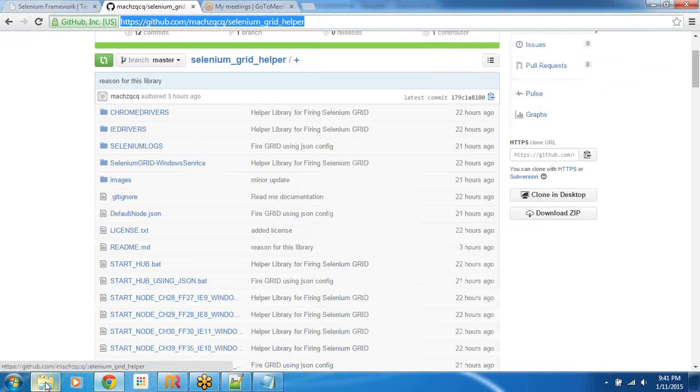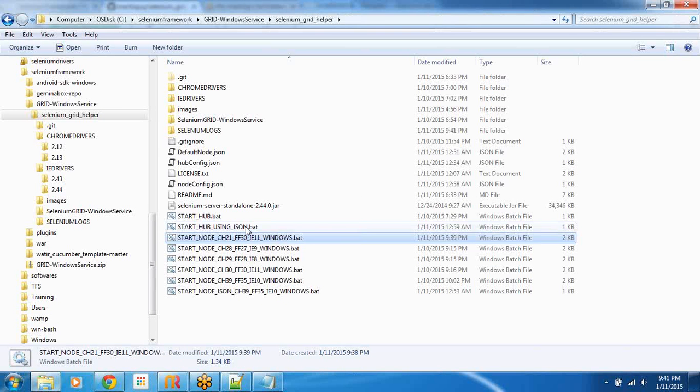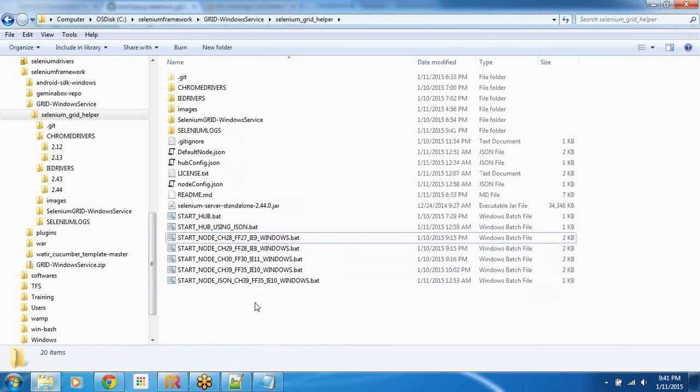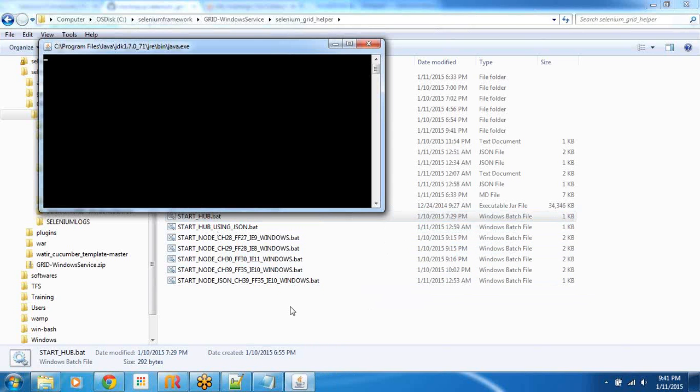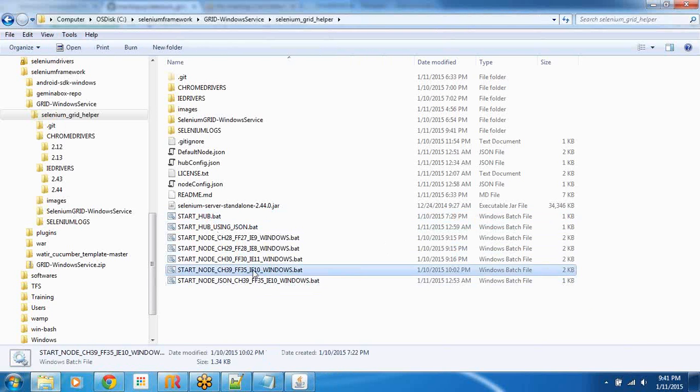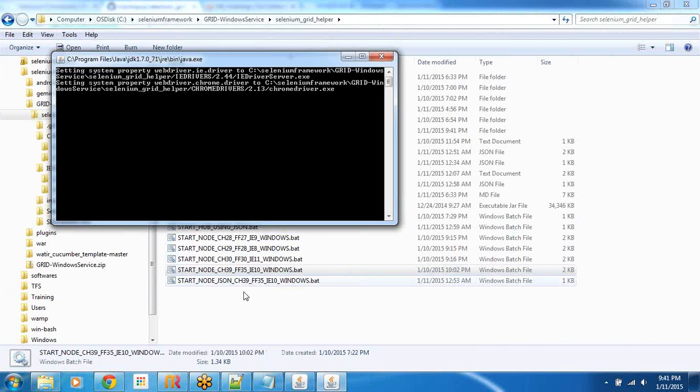Okay, now going back, I'd like to delete this batch file because I don't want to check this into my repository, so I'm going to delete this. Now going back to my original configuration, I'll first start the hub. And the version of the browser I have on my box is Chrome 39. Go ahead and start this.